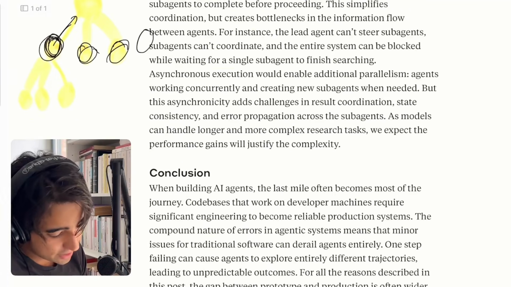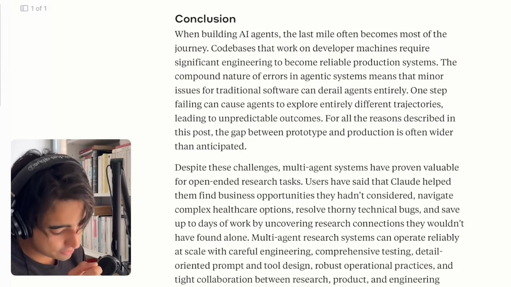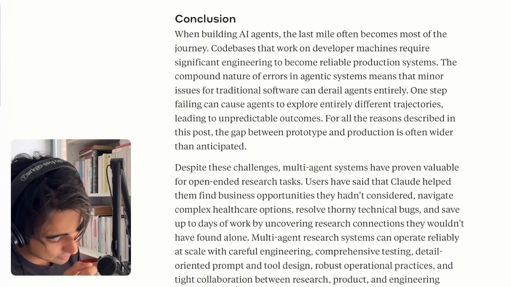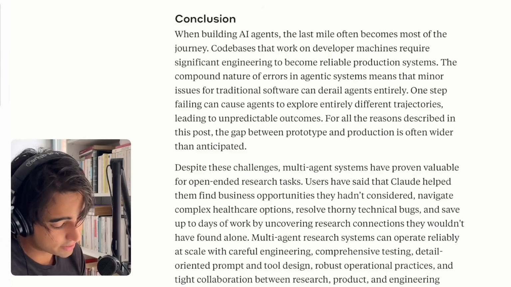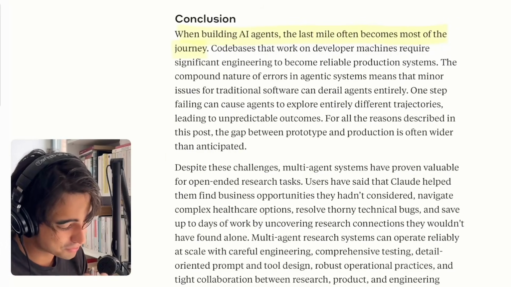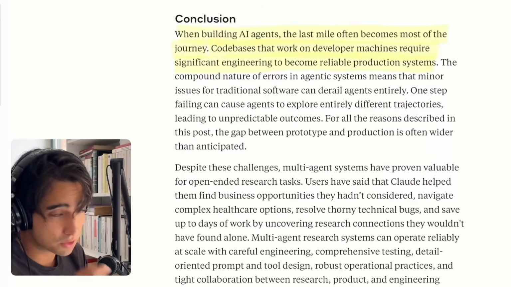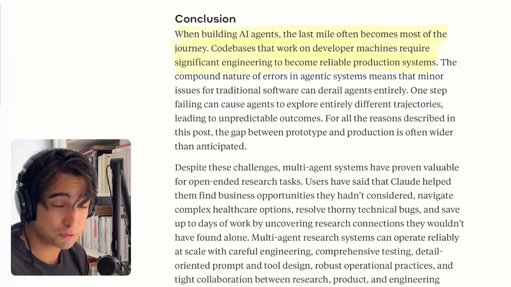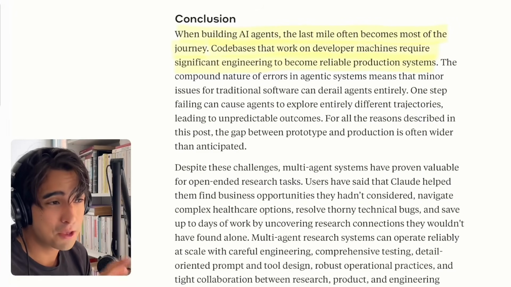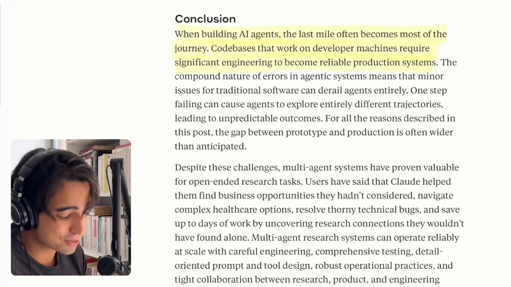So there we go. That is what we have seen with production systems. And in conclusion, let's just close this by reading this paragraph right here. They say, when building AI agents, the last mile often becomes most of the journey, just like in regular software applications. Code bases that work on developer machines require significant engineering to become reliable in production systems. Of course, this is true also for any kind of software, but for agents, it's even more clear because there are just so many more things that could go wrong.